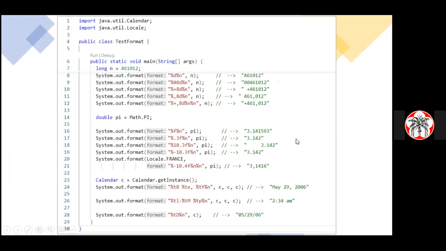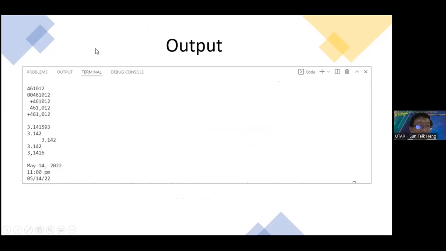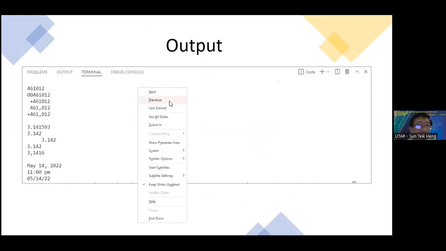So this is an example program. You can see it yourself. And then this will be the output being displayed based on the sample program here.